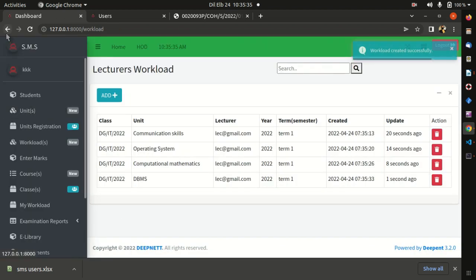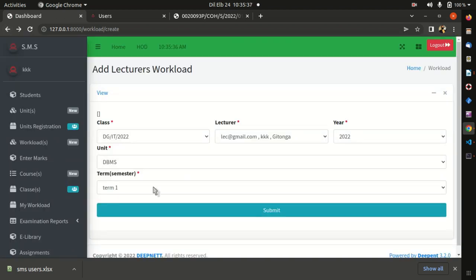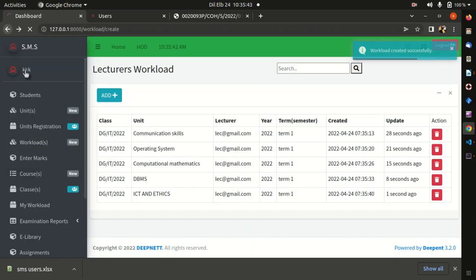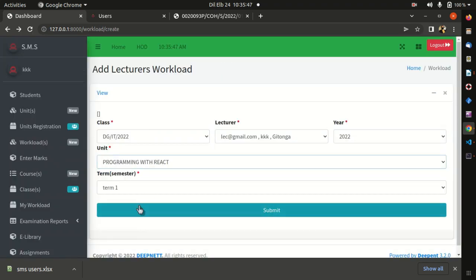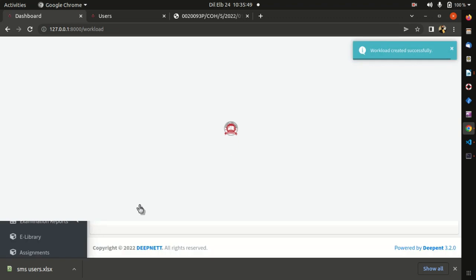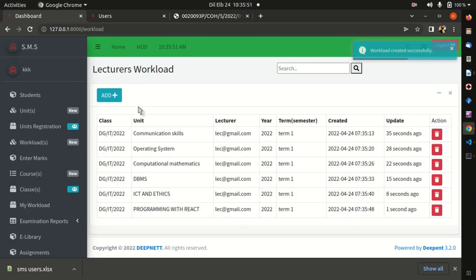The other one is ICT and ethics. We continue. The other one, the last one, is programming with React. That's right. So basically this particular lecturer has been assigned these particular units to teach in this particular term in different classes. For this one it's just a single class, but it could be different.